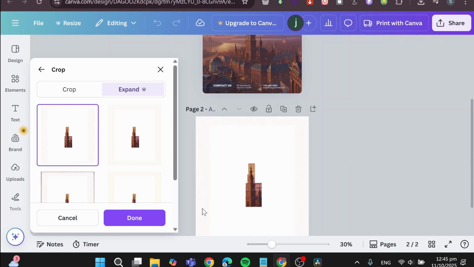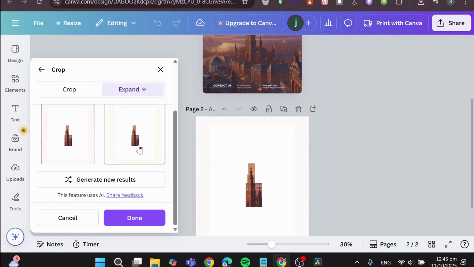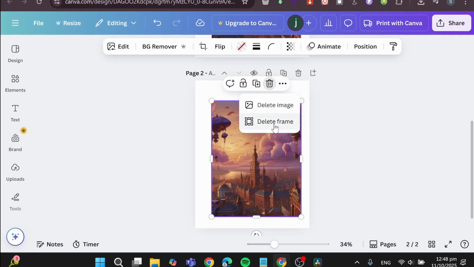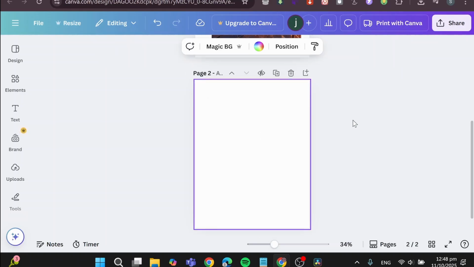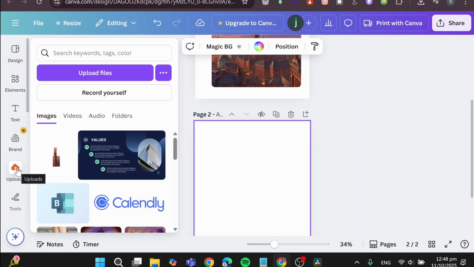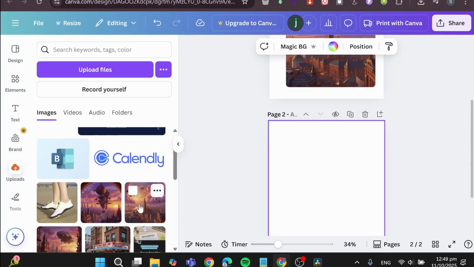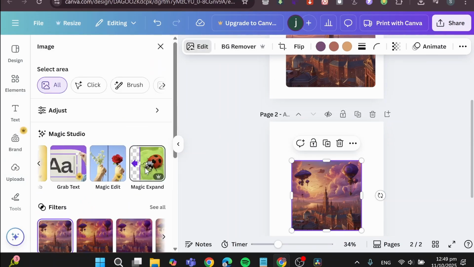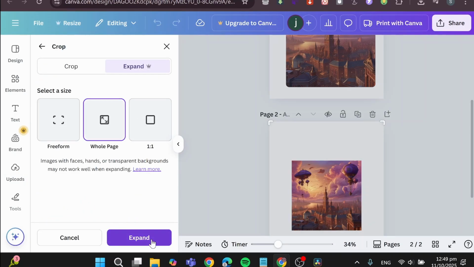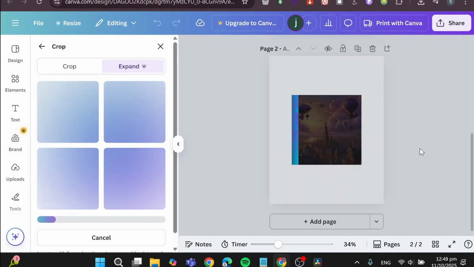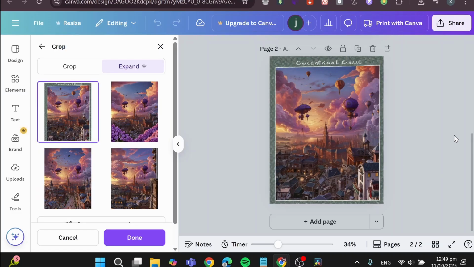So let's see. As you can see, with the background here, it didn't work. I cannot get it out of the frame, or I can delete the frame and the image is going to be gone. So this is the whole problem here. So we can go ahead and try another image. Let's try it out. And here you go. That was pretty much the problem here. So it is going to give us a result like that.